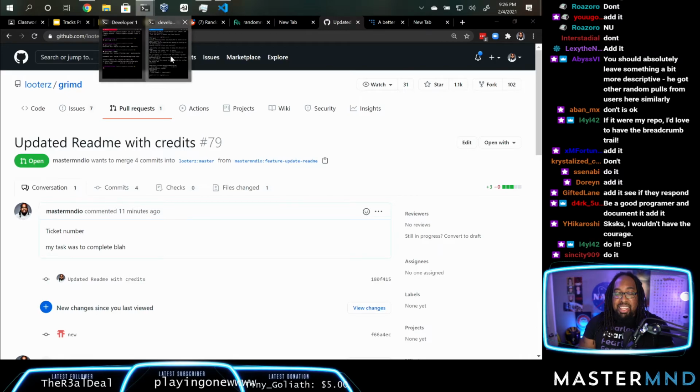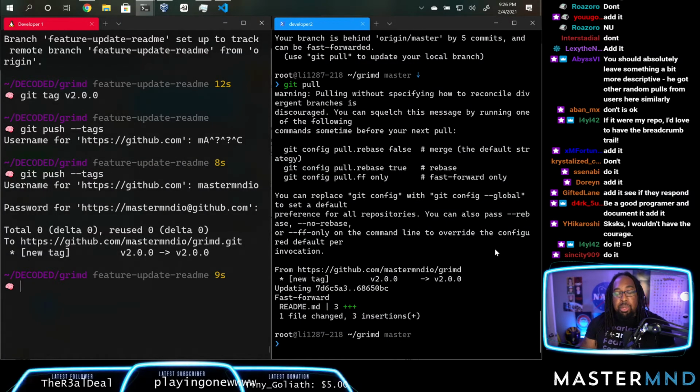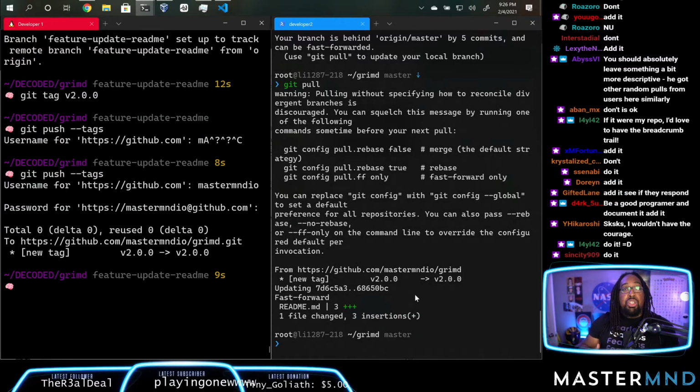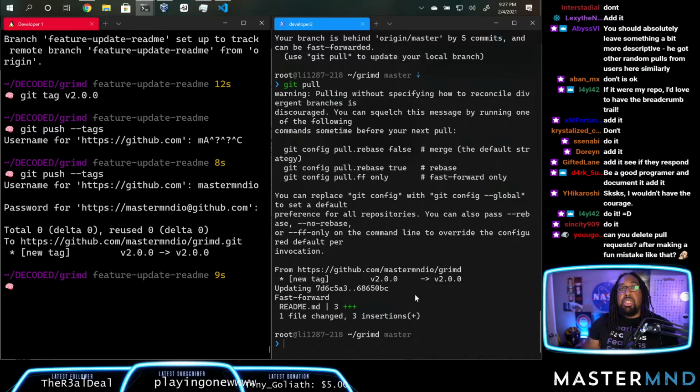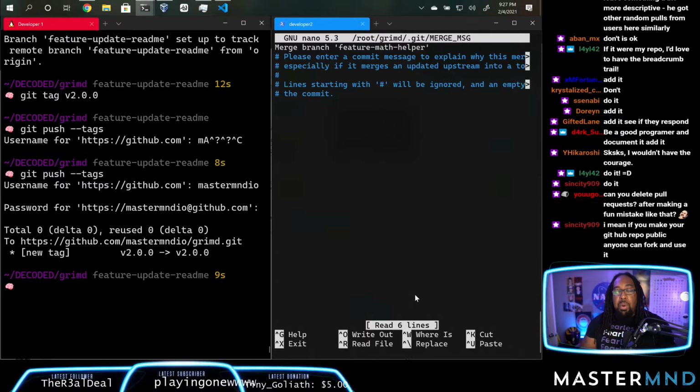All right, so now back over to what developer 2 does. Now developer 2 has these changes, okay? So I'm gonna check out my other branch. Now we can merge these changes into our other branch. So we can do git merge, and we can merge this branch into feature math helper, okay? And when it does it, it's gonna go through and start to create its own commit.